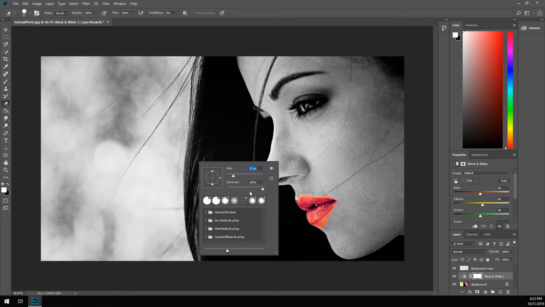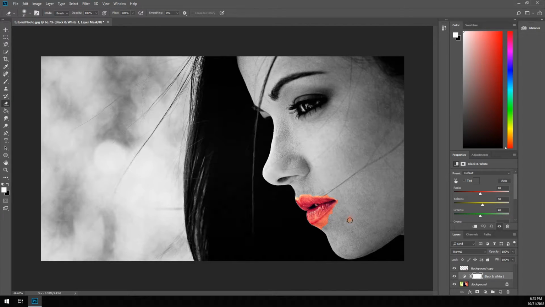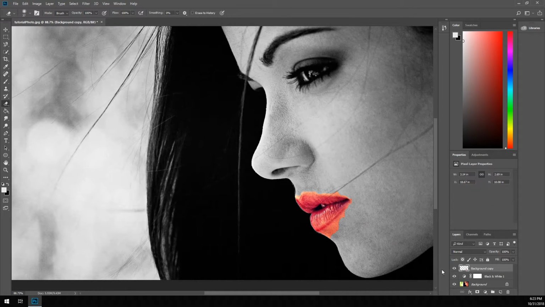Let's make it a good size. Let's make the hardness pretty low. And let's begin to isolate this foreground layer. Make sure the foreground layer is selected, because if you have the black and white layer selected, you're going to remove the black and white, and that's not what you want.